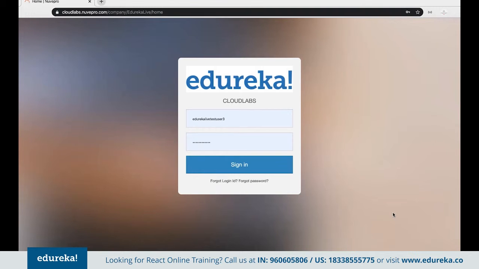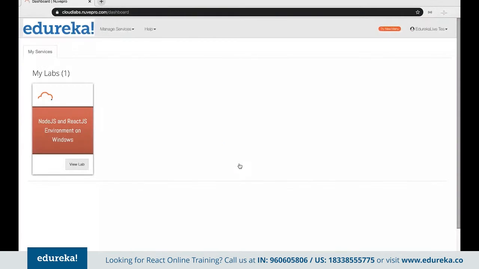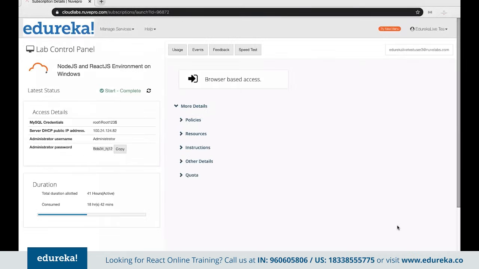So basically for that we have this URL. We have to go to this URL and provide a username and password. Once I sign in to this URL, it's going to expose one panel like this. You will see all the labs assigned to you. So I have one lab, Node and React environment. When I say view lab, it opens another tab for this.